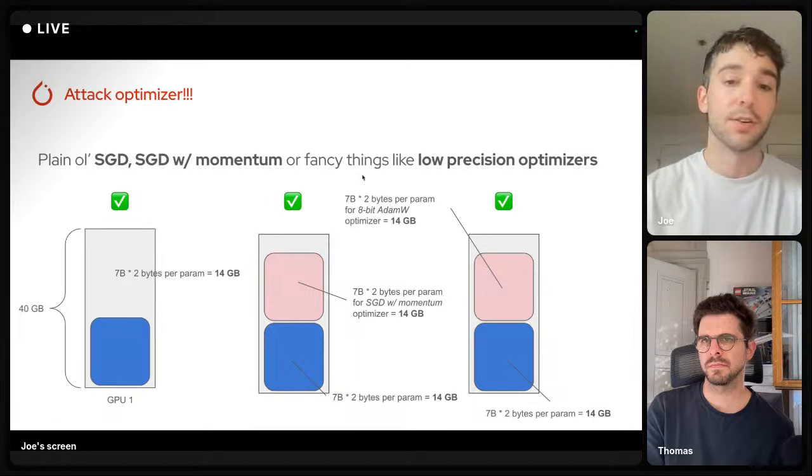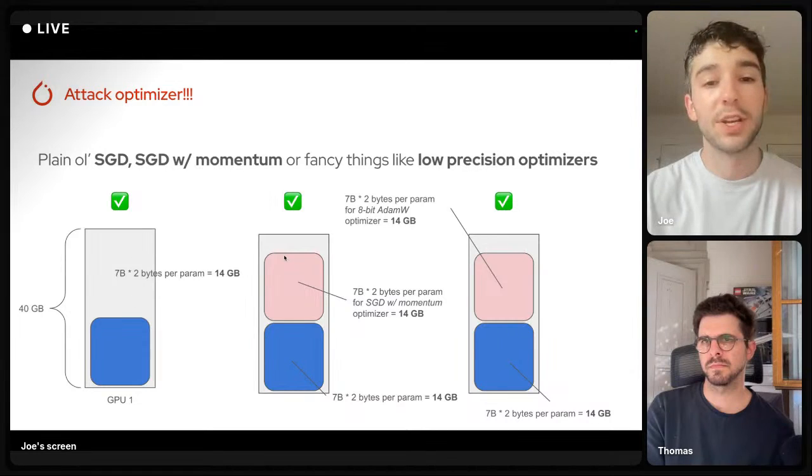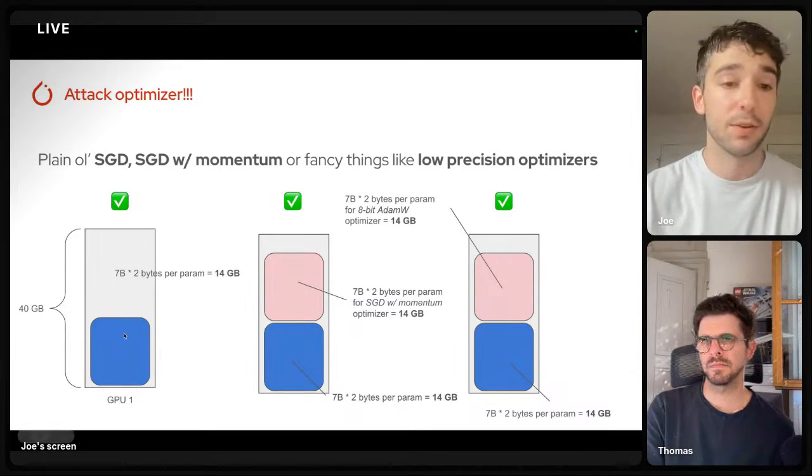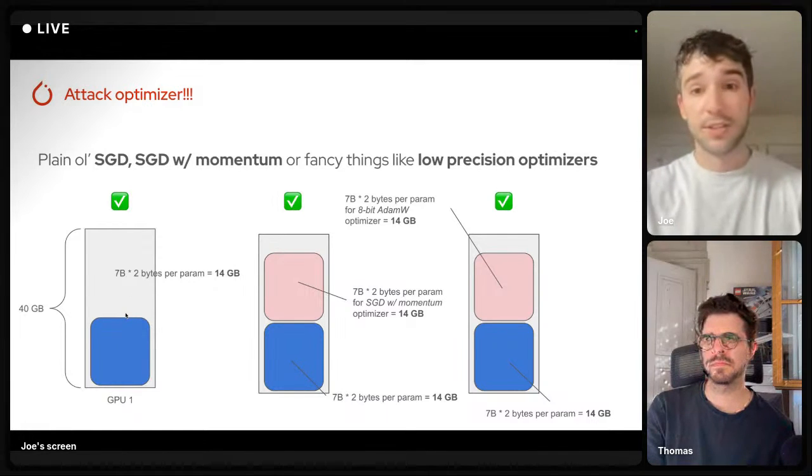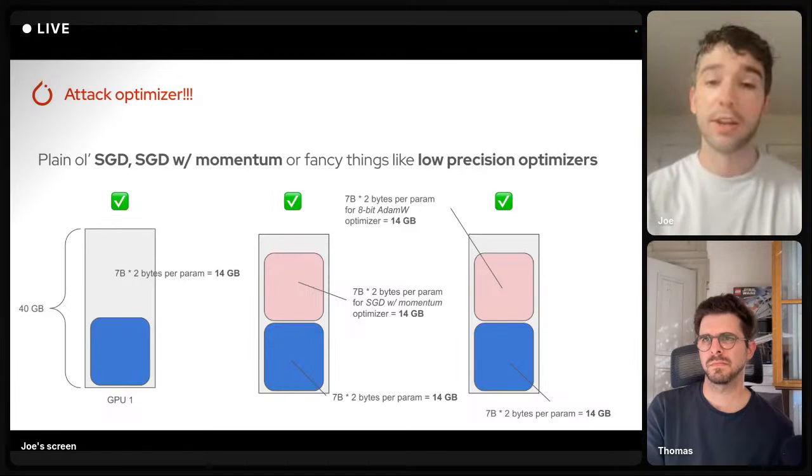So you see here that all of these are going to fit. Some have a little bit more headroom than others. But if I'm thinking about if I want to really maximize the amount of space I have, stochastic gradient descent looks great.